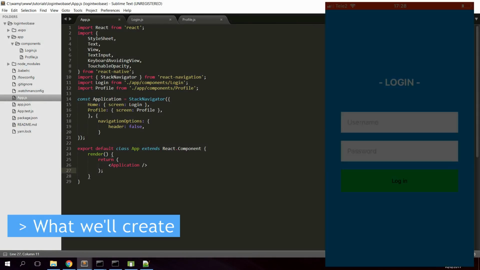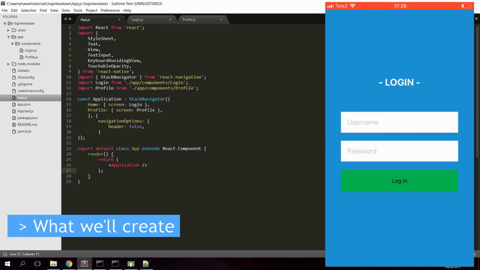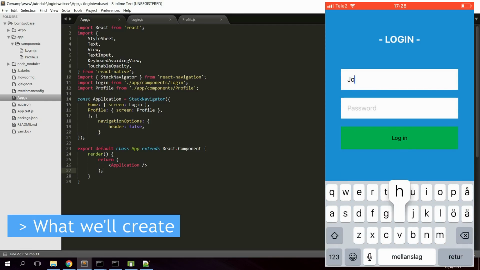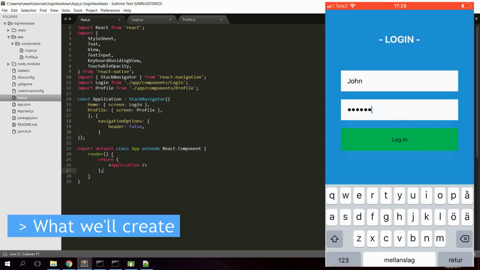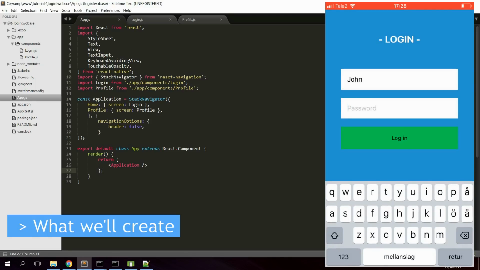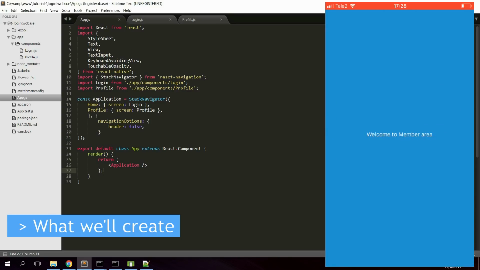In this video, we're gonna take a look at creating a login application with React Native. We're gonna use Node and Express on the backend. And as you can see, if you type the wrong login credentials, we're gonna get an alert, user not found. Please try again. And if we try to log in with the right credentials, we're gonna be directed to the member area.